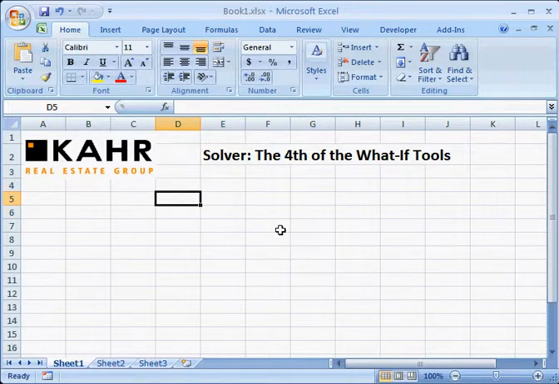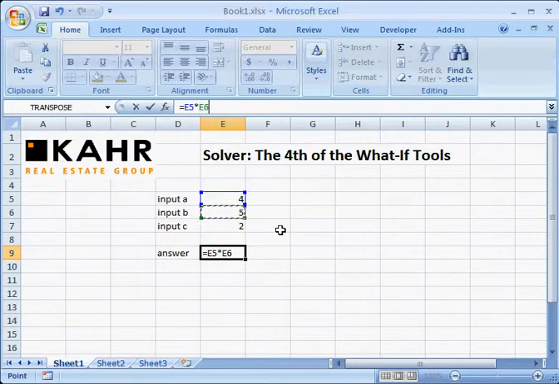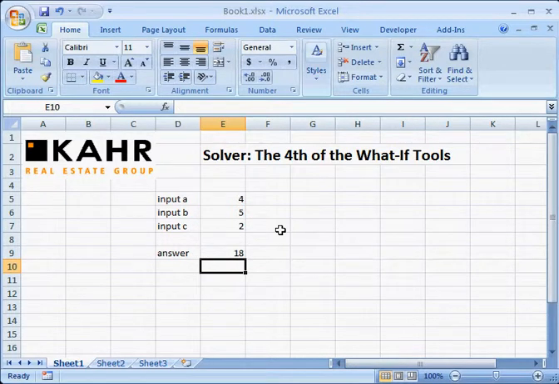Well, let's take three inputs. Input A, input B, input C. Input A is 4, input B is 5, input C is 2. And maybe we have an answer, something like A times B minus C. In this case, 4 times 5 minus 2, 20 less 2 is 18. There you go, we have an answer of 18.